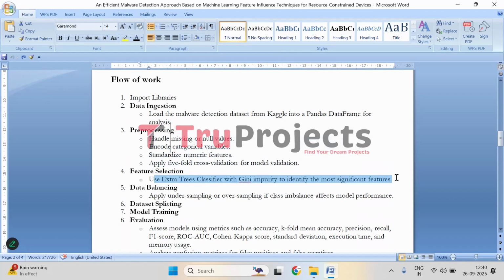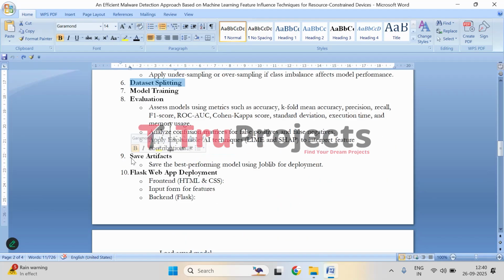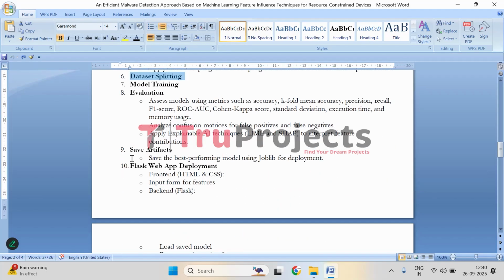Then comes feature selection. At this stage, the extra trees classifier is used with Gini impurity to identify the most important features that contribute to malware detection, reducing unnecessary data. Then comes data balancing. At this stage, if there is a large difference between the number of malware and legitimate samples, undersampling and oversampling techniques are applied to balance the dataset and improve the performance of this project. Then we split the data into train and test sets, where the train set is used to train the model and the test set is used to evaluate the model.